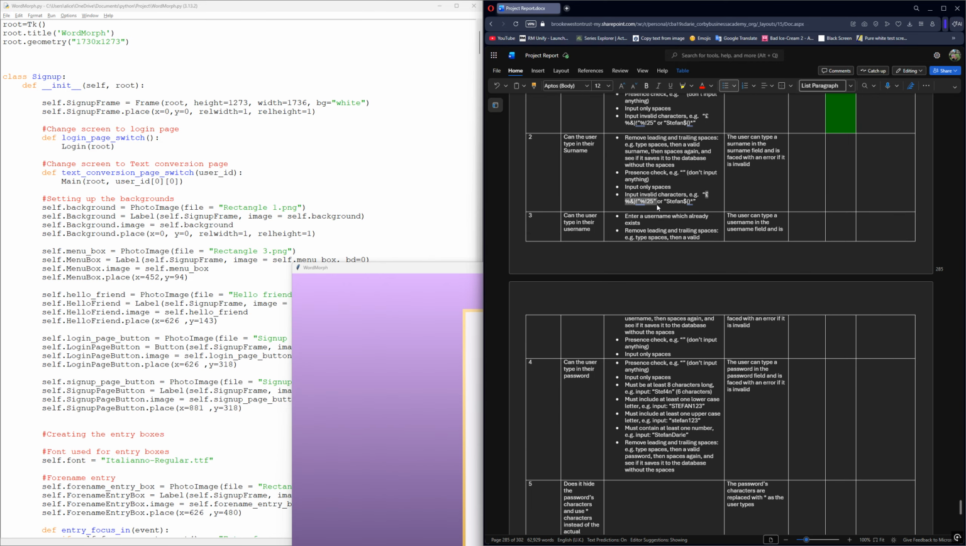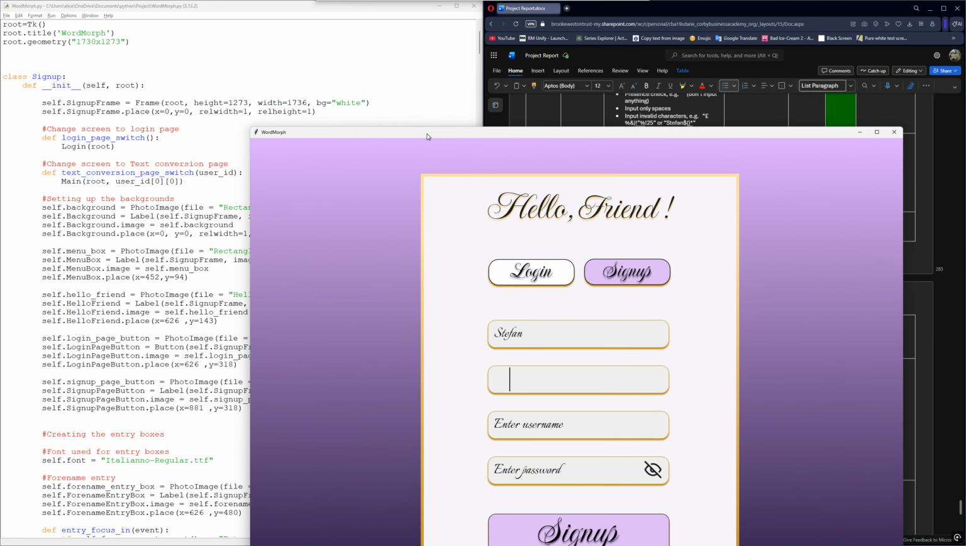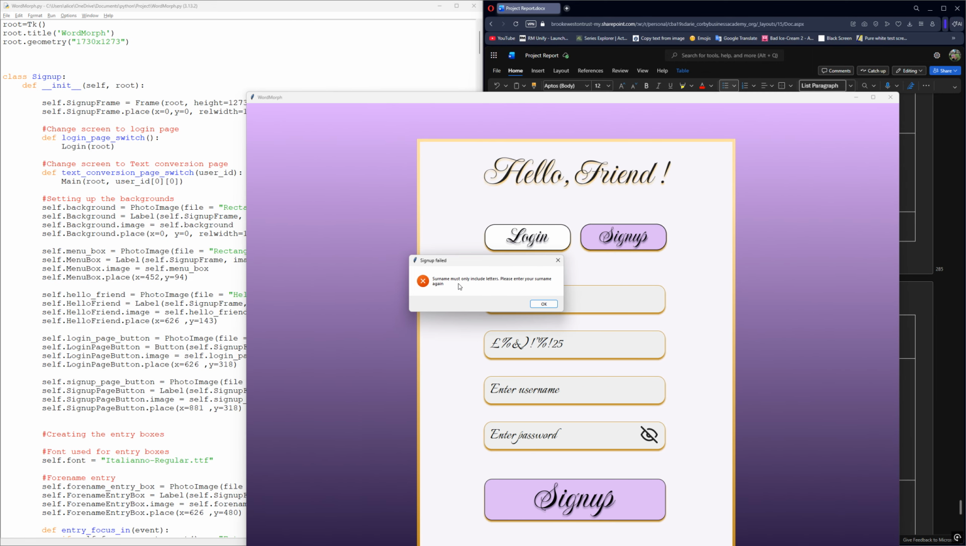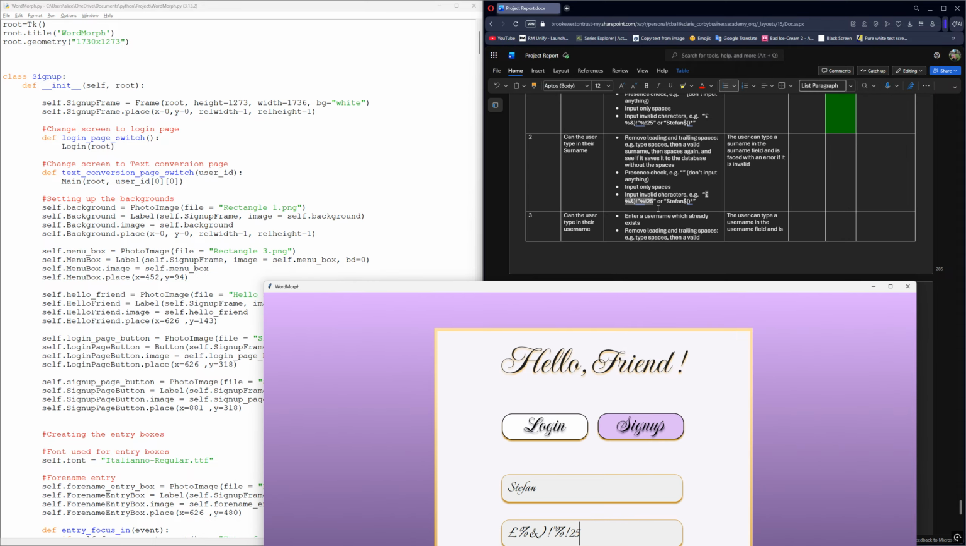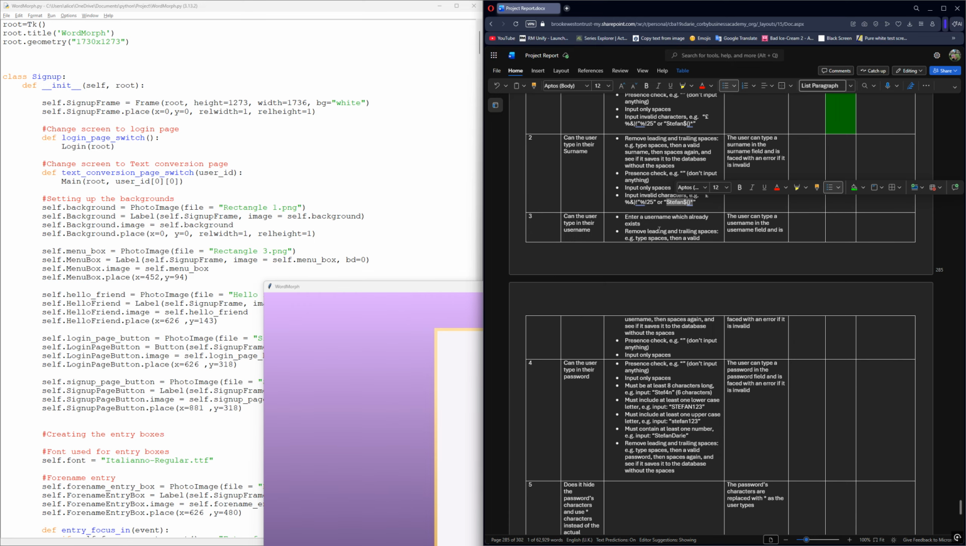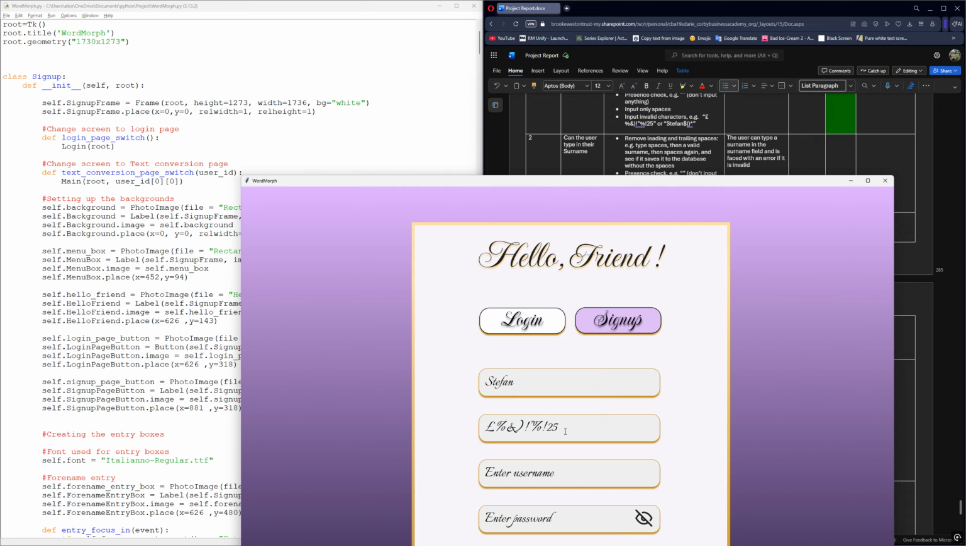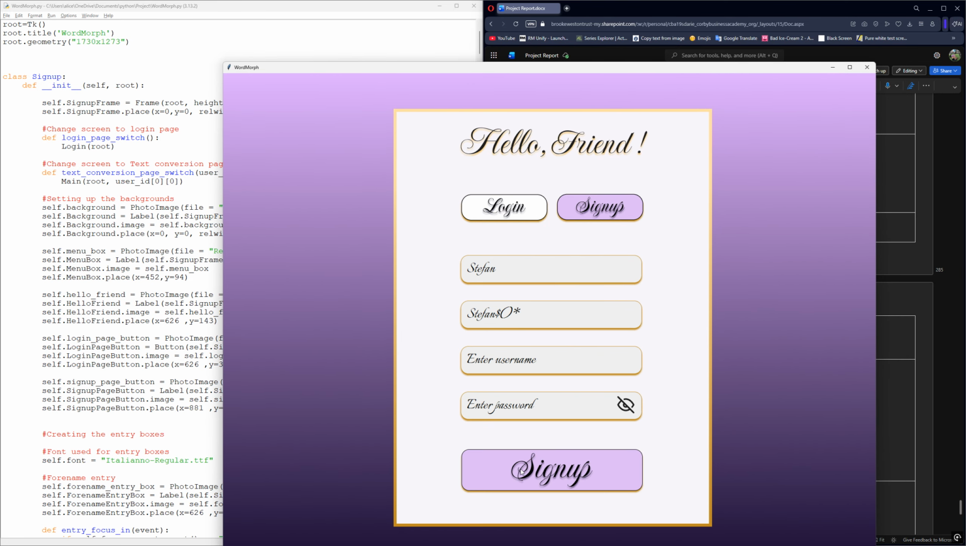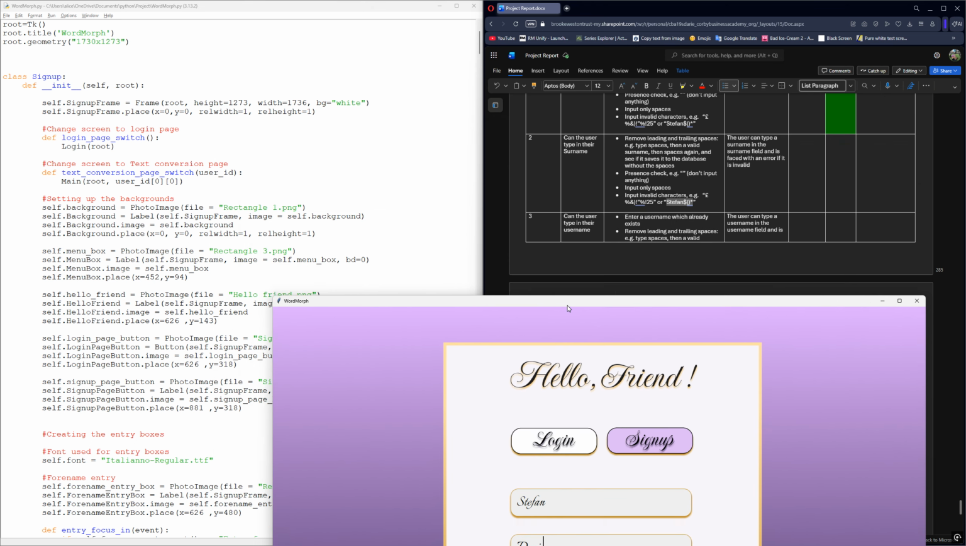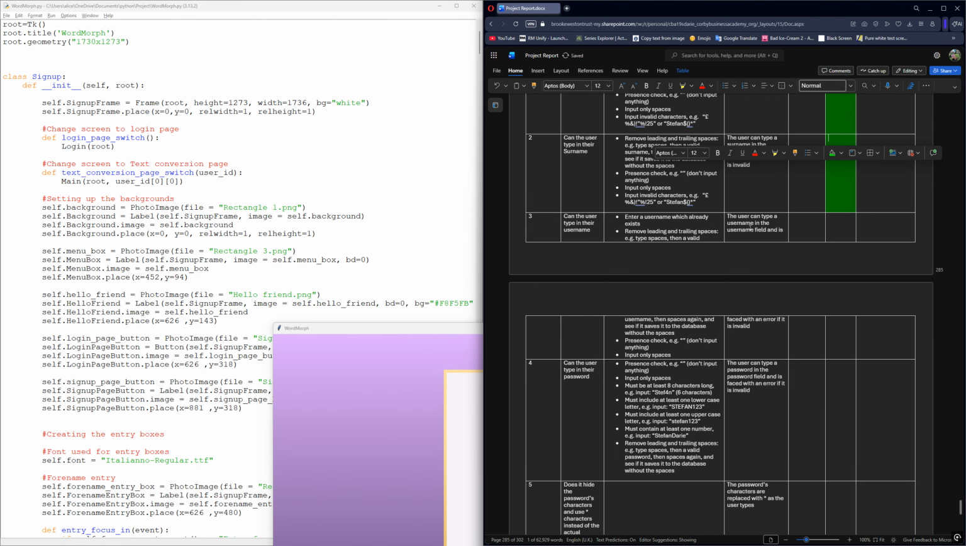Now, invalid characters. So this is the same as the forename test. It's just symbols. There's no letters in it, so it tells me the surname must only include letters. If I do something that does have letters in it, same as the forename, it'll tell me the same error, must only include letters. Cool. These are valid ones, by the way. Okay, so this can be ticked off.